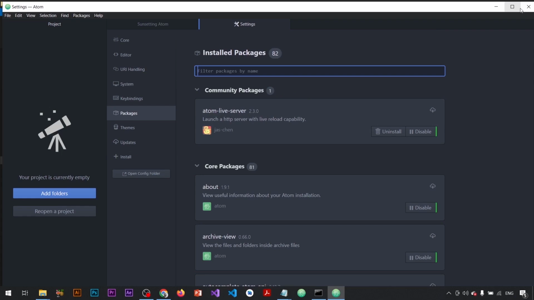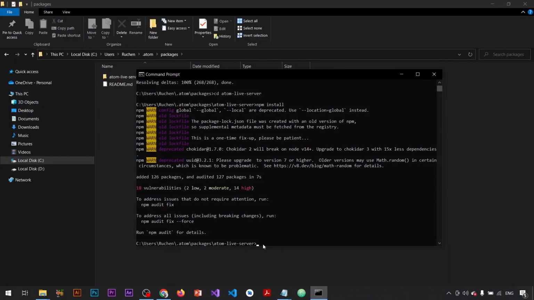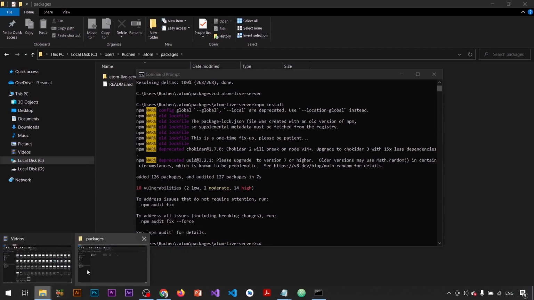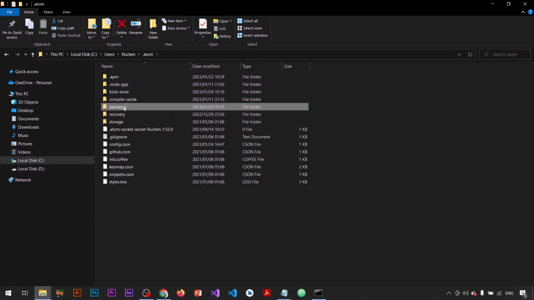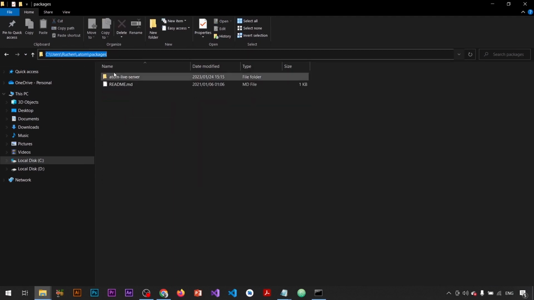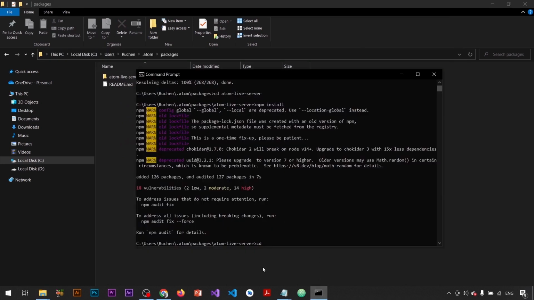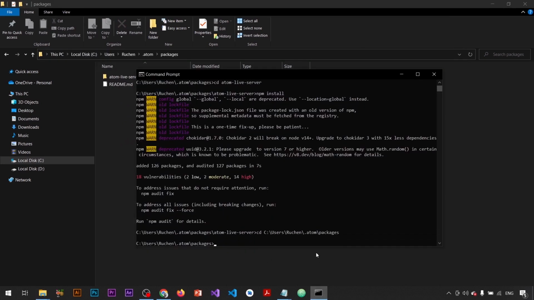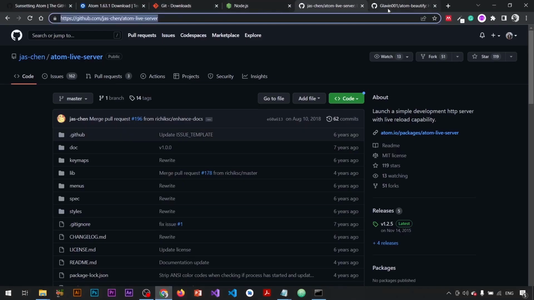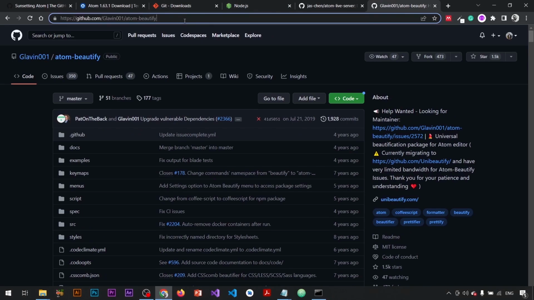Now we can do the exact same thing for Atom Beautify. Let's close this off. And in my command line over here, I'm going to cd to that specific folder, the packages folder. I'll come up a level. Actually, let's head back in there. I'll grab the URL once again. I'll cd into this. And the next thing we want to do is clone the GitHub repository again. So I'm going to head over to this URL.